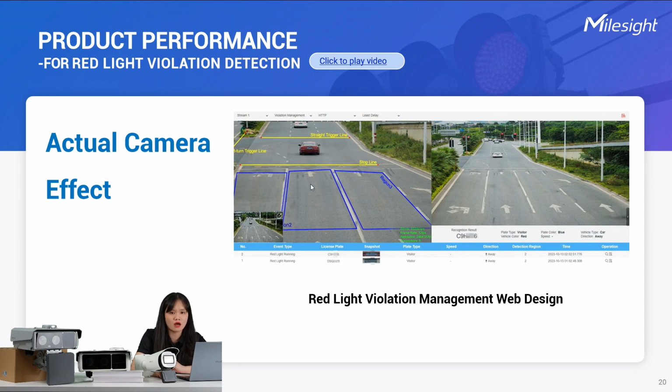When the red light is on, but the vehicle is passing through the stop line, the camera will trigger this event as the red light crossing line. And when the vehicle is passing the stop line and straight trigger line during the red light working time, then the camera will define these events as red light running. This clear and intuitive configuration helps our camera and our customers to do very quick detection and judgment about the red light scenario.